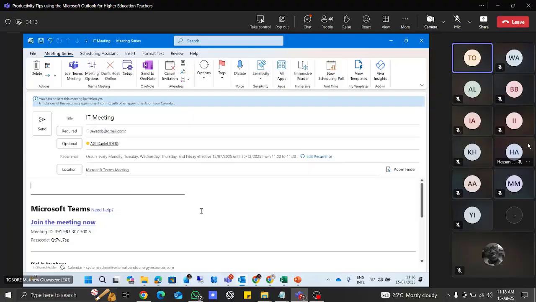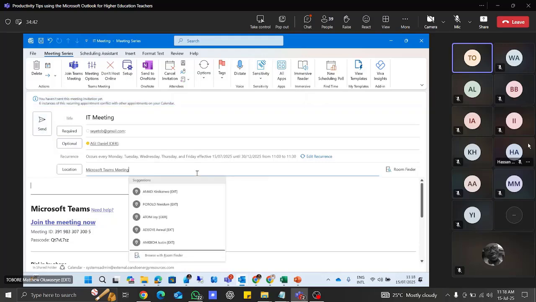So when you select that, it will come out like this. The recurrence will occur every Monday, Tuesday, Wednesday, Thursday, Friday, effective today till December. So you know that every day of the working week, you have a 30 minutes meeting, 11 to when they see it, it will be in their calendar. And you send.